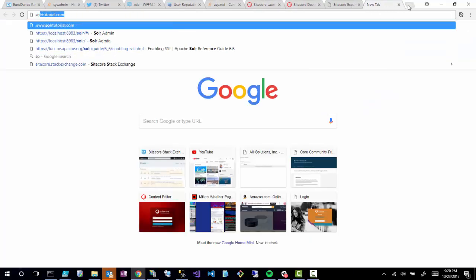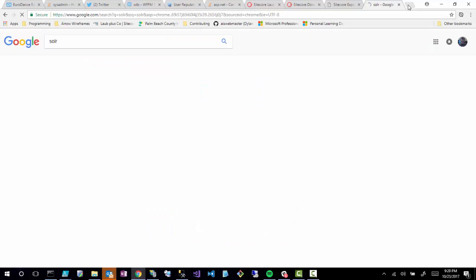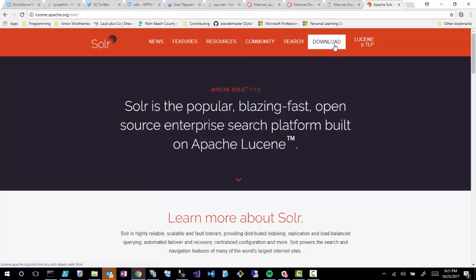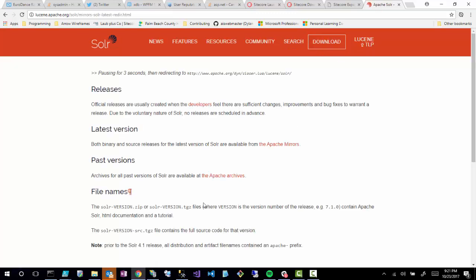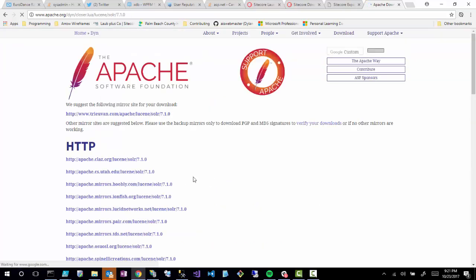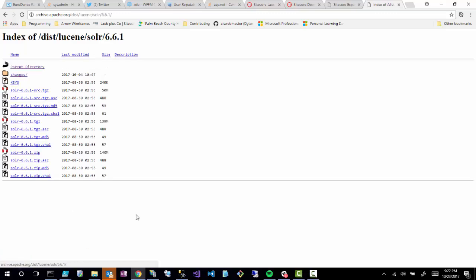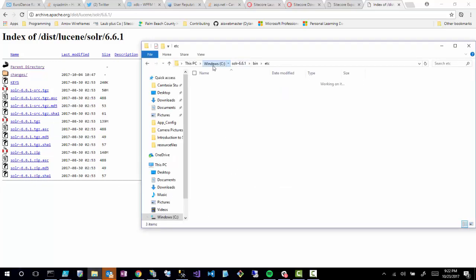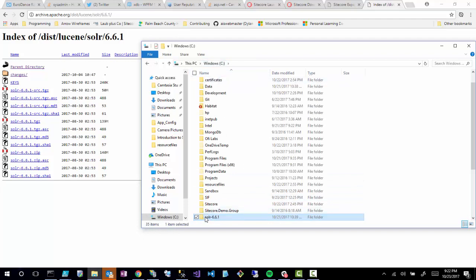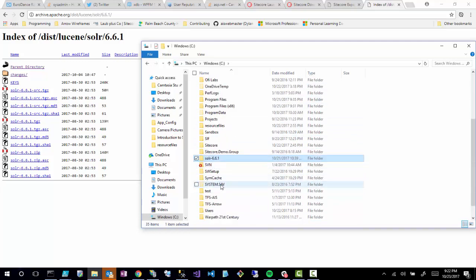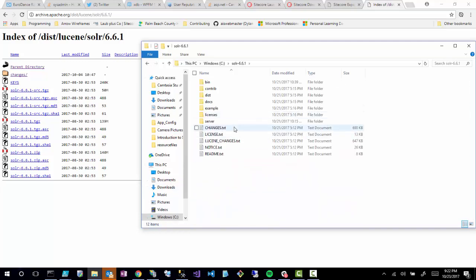So let me just go out real quick. You're going to go to Solr's website. Once you load the Solr website, you can go over to download. What I did is I just went to past versions and looked for 6.6.1. You can click on this, and then you have access to the zip file. Basically, you're going to unzip it to your C drive. Typically, I like to put it under Solr and then the version number on your C drive, where all your stuff's installed. And once you have that, you're good to go for Solr.